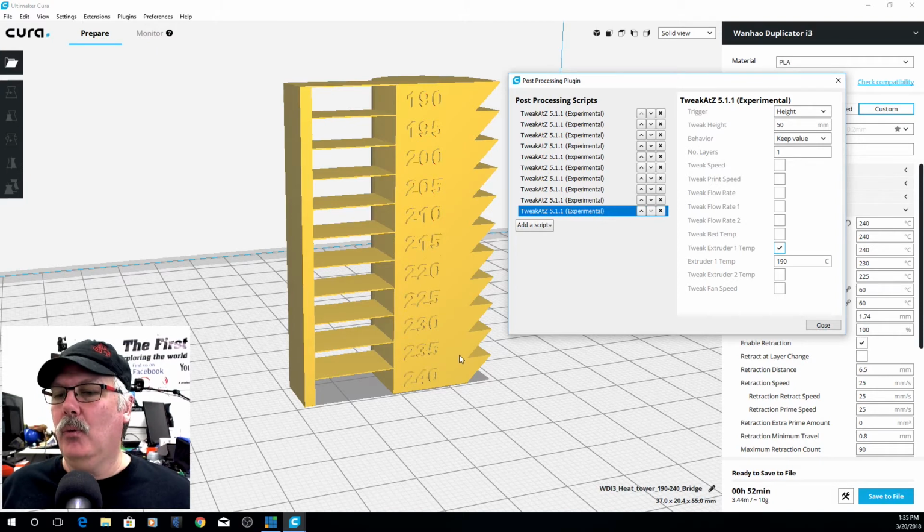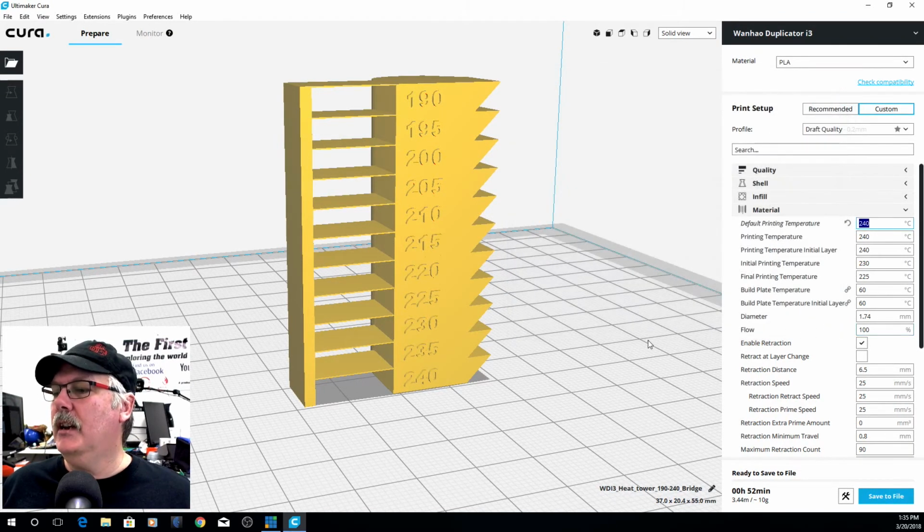Now, if we count, we should be able to count the same exact number of processes. So we've got 1, 2, 3, 4, 5, 6, 7, 8, 9, and 10. And we have 1, 2, 3, 4, 5, 6, 7, 8, 9, and 10 scripts. We're going to leave this the way it is. We're going to close this up. Now we can save this to our file. It's going to take 52 minutes to do.